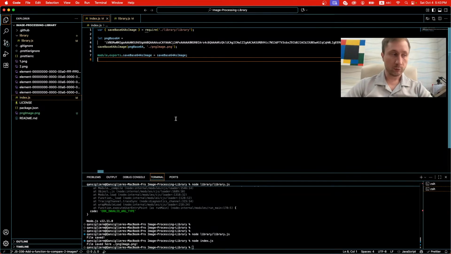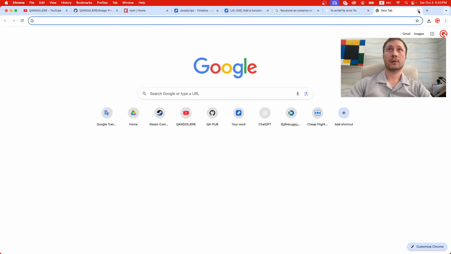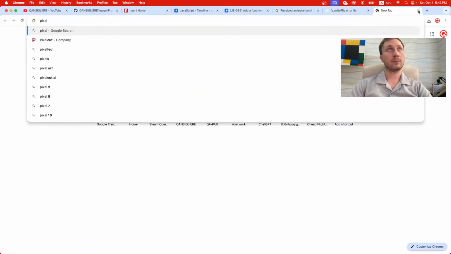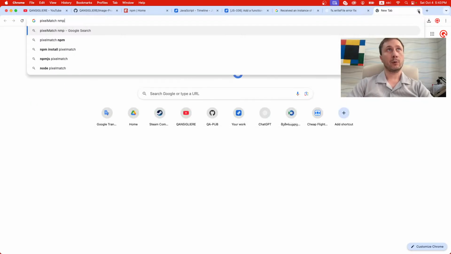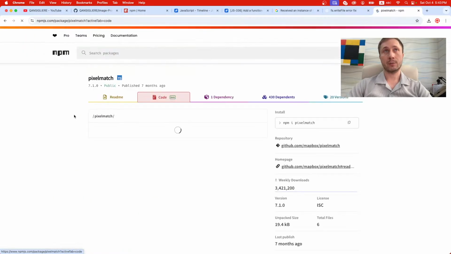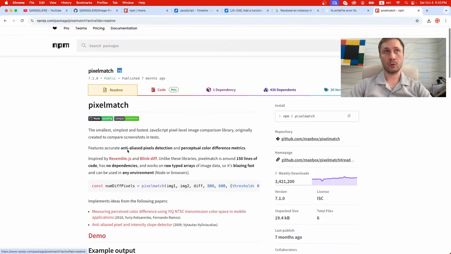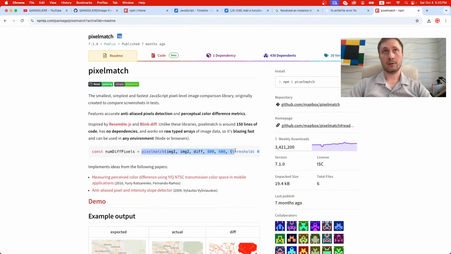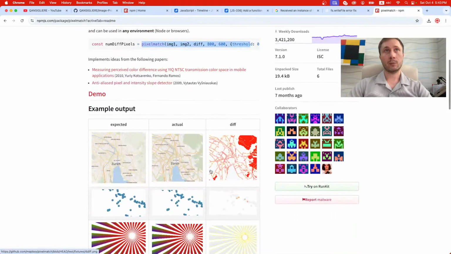Now we can move to another goal. The main goal is to compare two PNG images. For this purpose, I'm going to use the pixelmatch library. It's a very popular library and it has the ability to highlight a difference between two images. Let me show how it works. You just connect this library to your project and provide two images. Main rule: both images should have the same resolution.